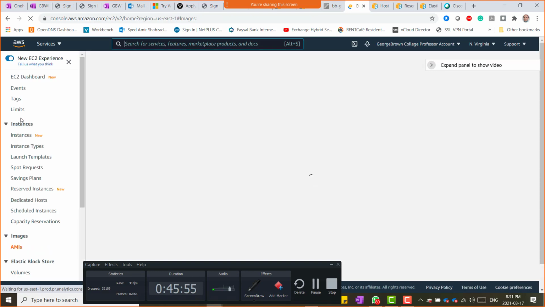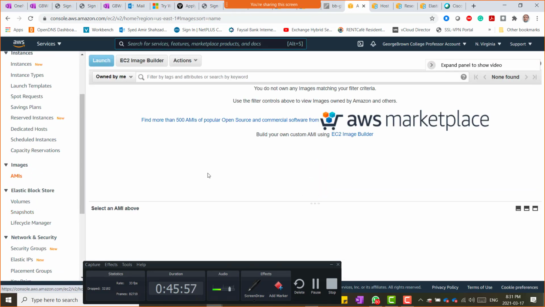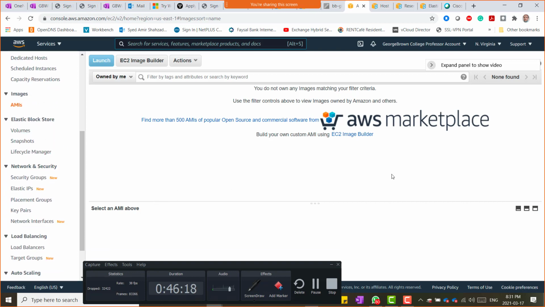Then we go down to images, and there's AMIs. We already have actually visited the AWS marketplace, where you can just buy third-party software and operating system packages, and install them inside a virtual machine, and that virtual machine can run on the hardware of AWS. So this is just a third-party marketplace.